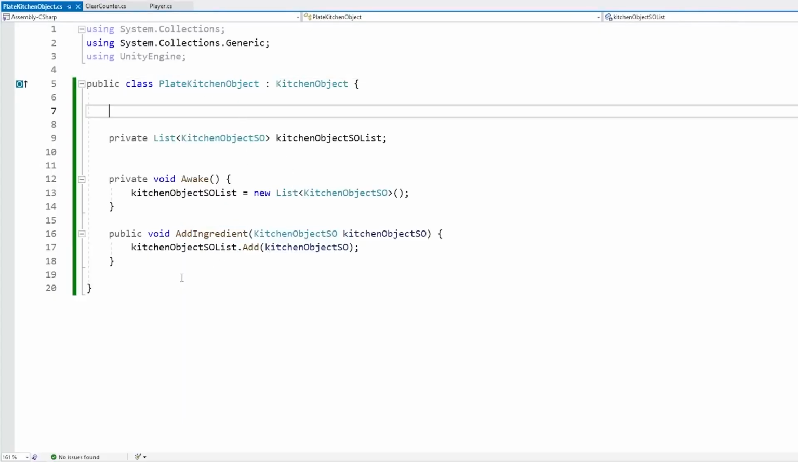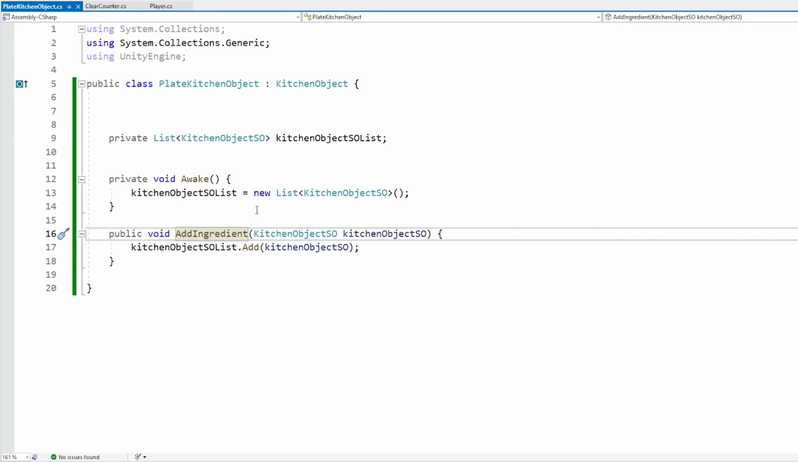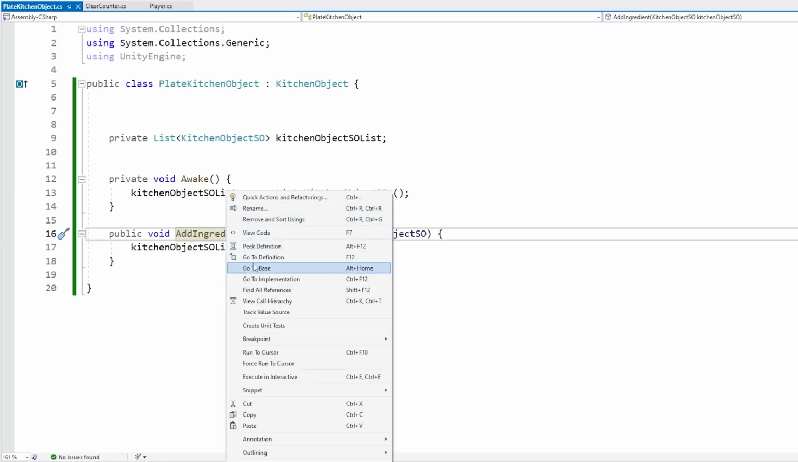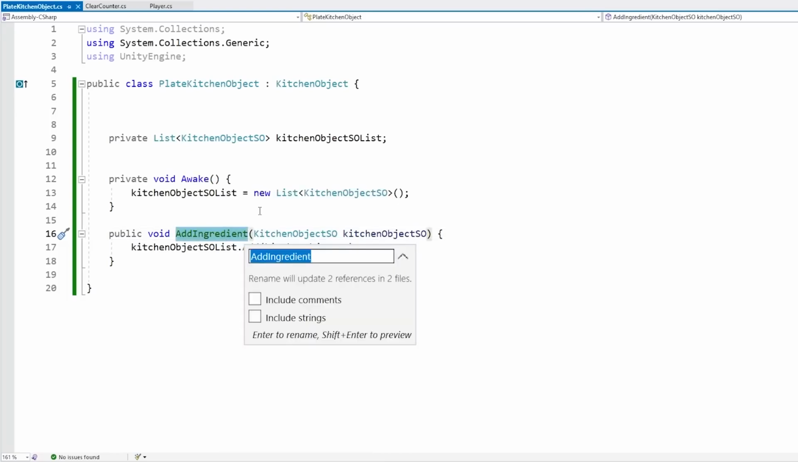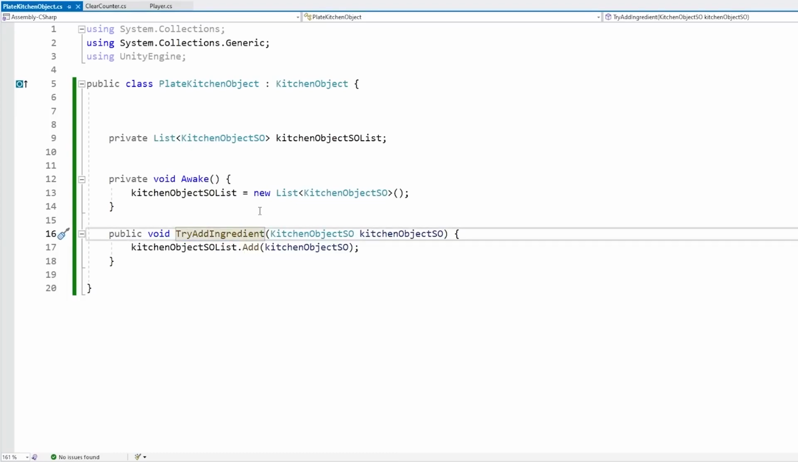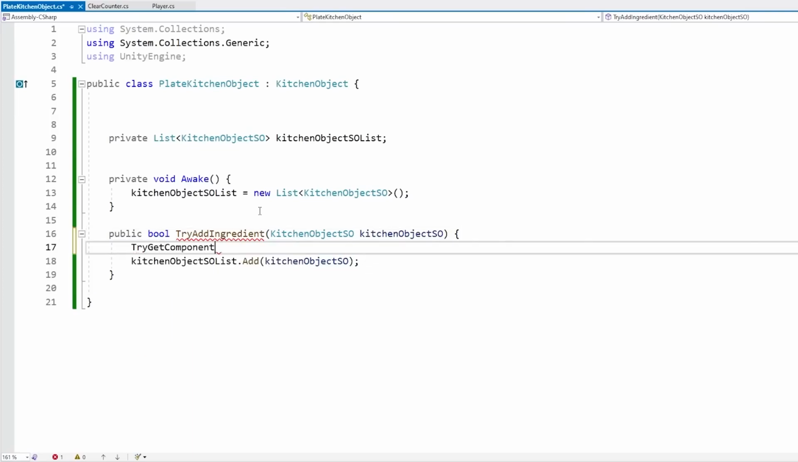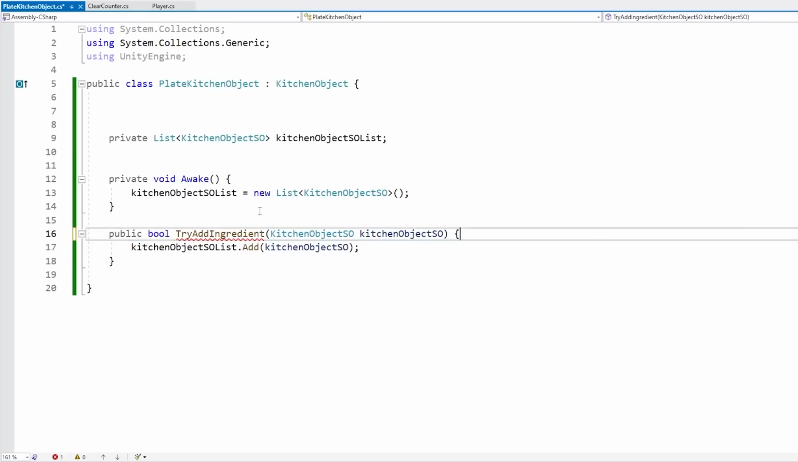Over here on the plate kitchen object, when we add an ingredient, since the function will now not necessarily succeed every time, let's rename this. Again, use the very useful Visual Studio shortcut: you can press Ctrl+RR or right click and rename. Since this function will no longer always succeed, we're just going to try to add an ingredient. So TryAddIngredient, and let's also make it return a boolean. For any function where you're not sure if it will succeed, I like to add Try and make it return bool. This way it works exactly like the TryGet component that we've already seen many times. It tries to do something and returns whether it succeeds or not.